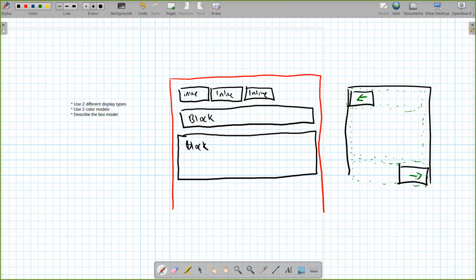Go ahead. I was just going to ask, by document flow, do you mean like its ability to flex and adapt to the size of the page, or do you just mean like normal, top to bottom, left to right? Top to bottom, left to right. That's document flow.